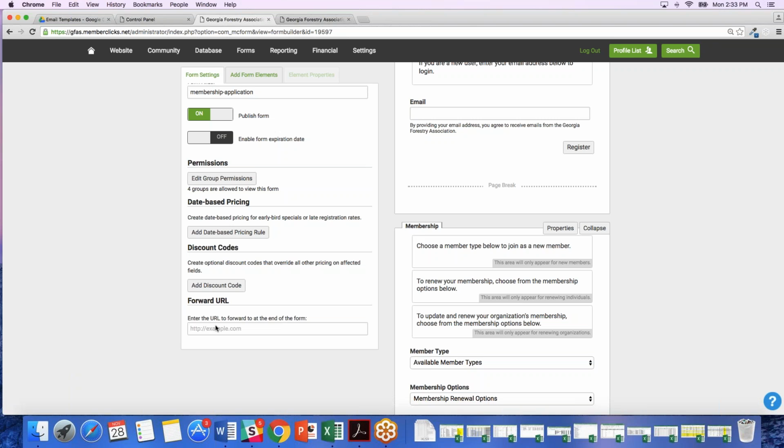And then this forward URL is the second your member hits submit on the application, generally it'll take them back to the home page of your website, but if you want them to be redirected to a different site or somewhere else within your site, we can just put in that URL, and once they hit submit, it'll redirect them to whatever URL you've put into this box. Otherwise, it's just going to take them back to the home page of your site.